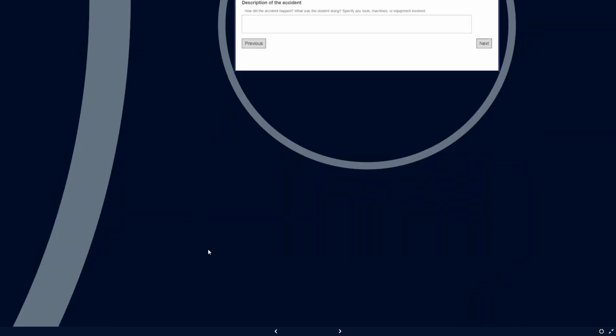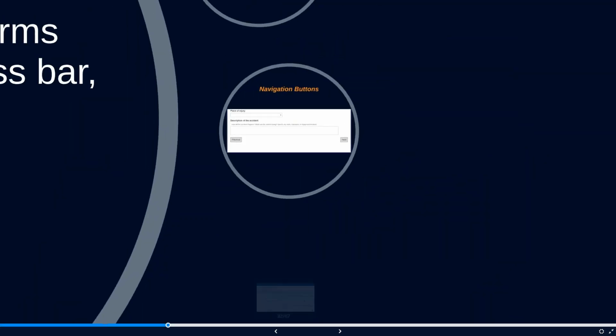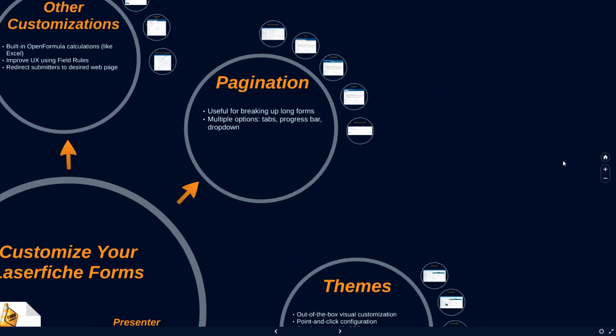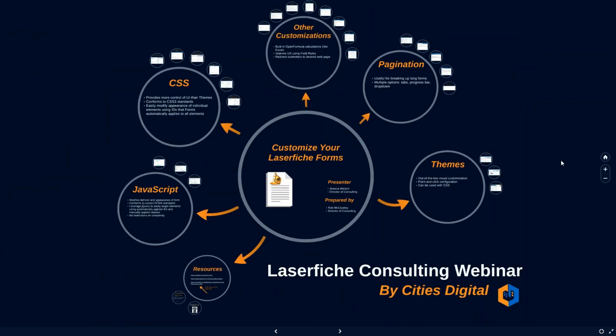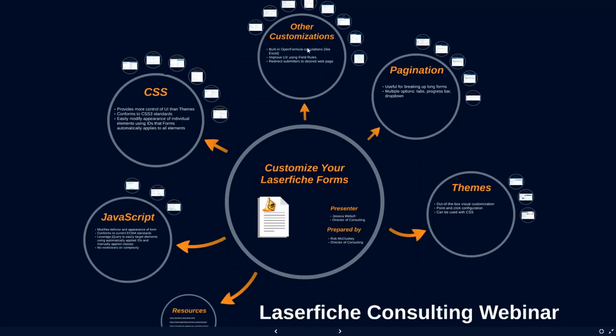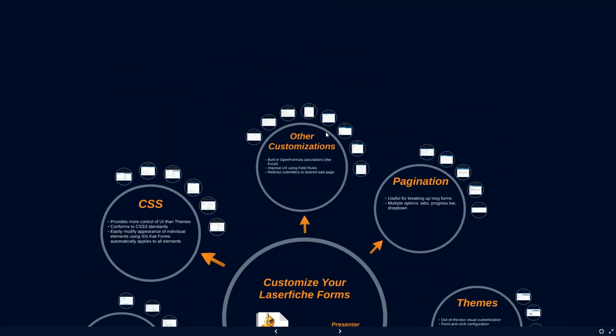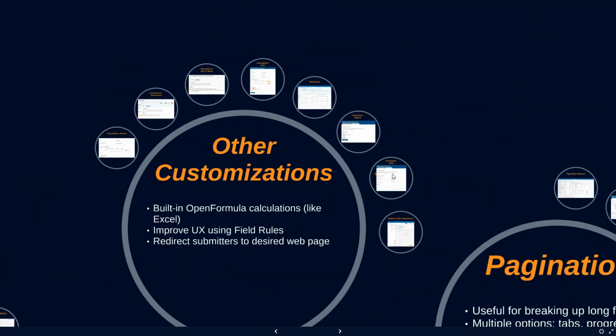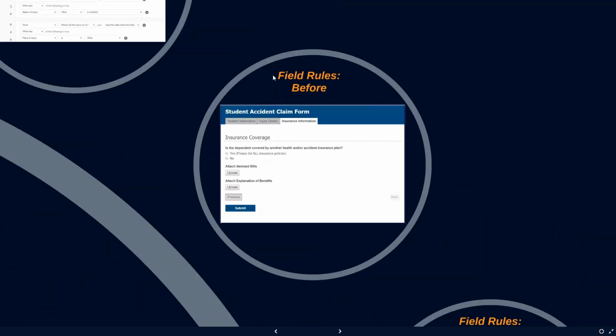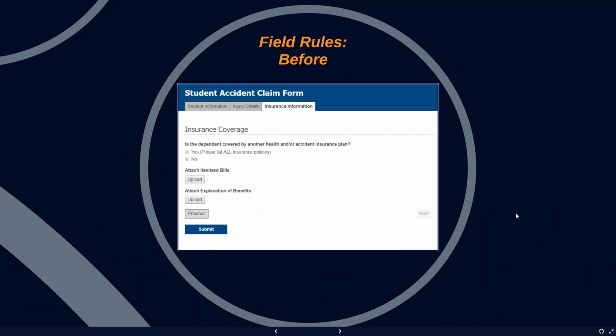Let's see if I can go back to my calculation here. You would just go into the form properties for that new field that you want to calculate the average in. And then you would type in equals, I think it's average or AVG, I'm not sure off the top of my head, as your formula for that new field.